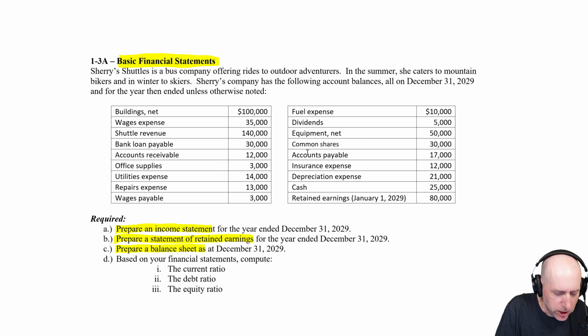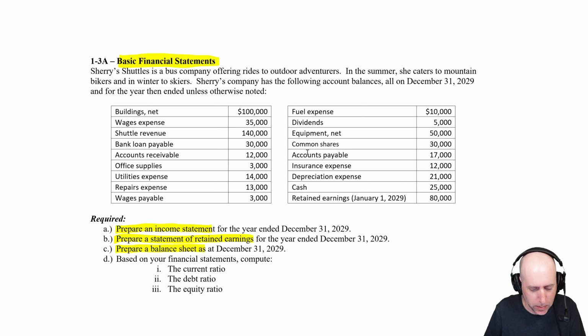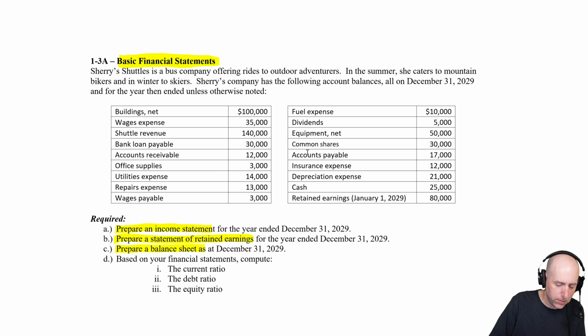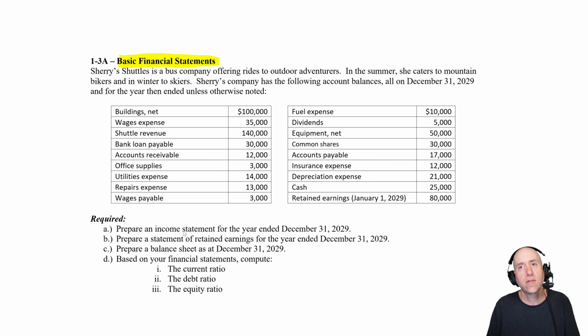Okay. Sherry Shuttles is a bus company offering rides to outdoor adventurers. In the summer, she caters to mountain bikers and in the winter to skiers. Sherry's company has the following account balances, all on December 31st, 2029, and for the year then ended unless otherwise noted. And there's a bunch of accounts, and it says, give me an income statement, give me a statement of retained earnings, and give me a balance sheet. Before we can do that, we need to identify our accounts.